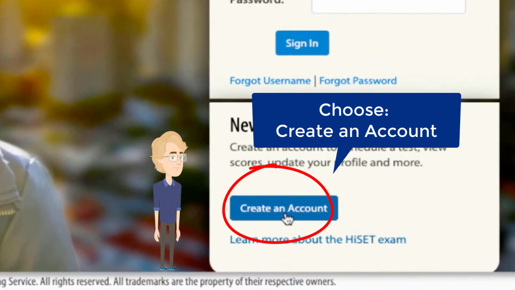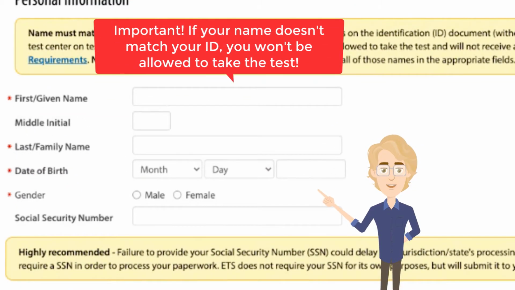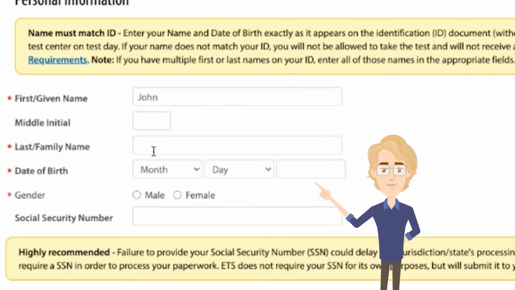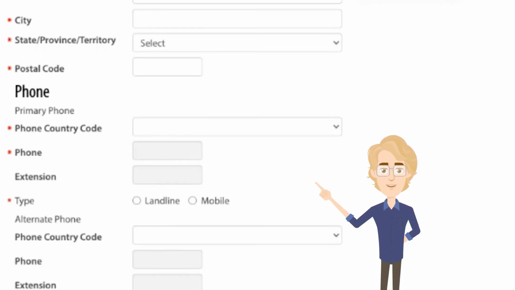Now it's time to enter your personal information. Make sure you type your name exactly as it appears on your government ID. If it's not the same as your ID, you won't be able to take the test. Fill out every box with a red asterisk. As you click in the box, a bubble will pop up on the right that tells you what you should type in that box.